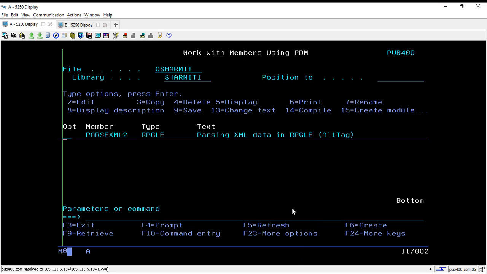In our previous session, we discussed a way to parse the XML data, a particular tag of an XML file, into an RPGLE program. In this session, we will do the same thing but in a different manner. This time, we will parse all the tags at a time from the XML file into the RPGLE program.